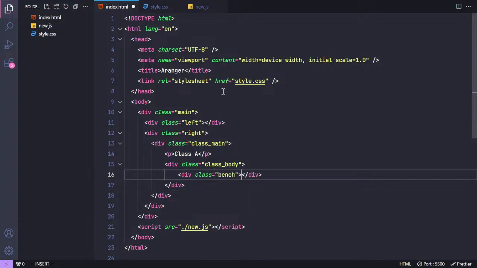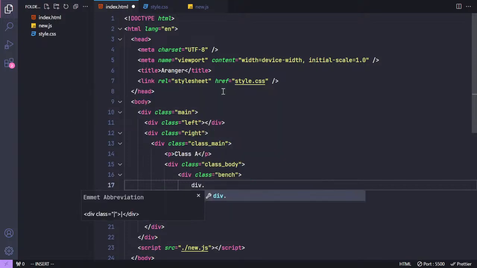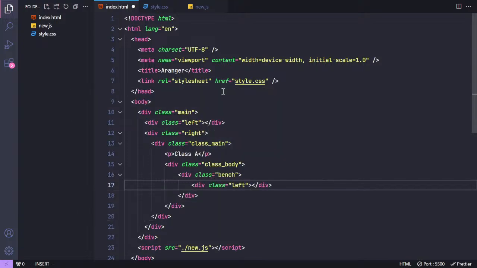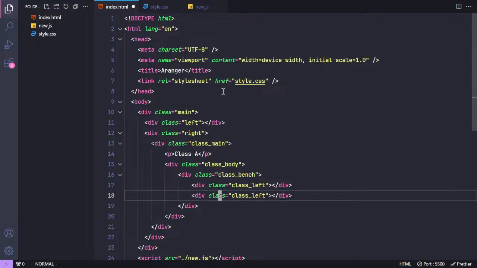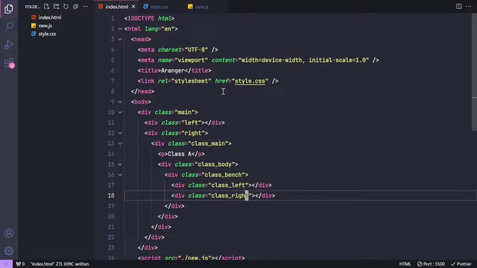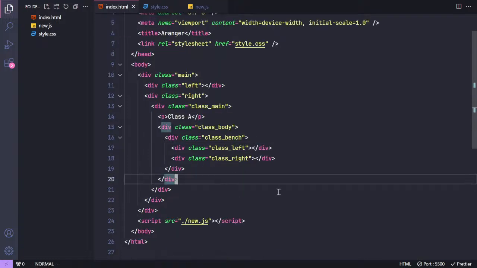A single bench. In the single bench we'll have two separate divs, div.left. Okay, so I think we are repeating the left and right stuff. So we'll name it class bench, class left, and we'll name it class right. Cool. So we have our HTML ready. Let's move on to the style sheet.